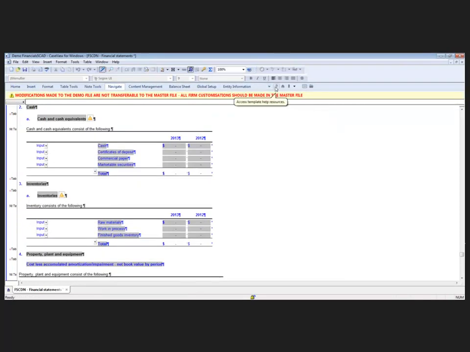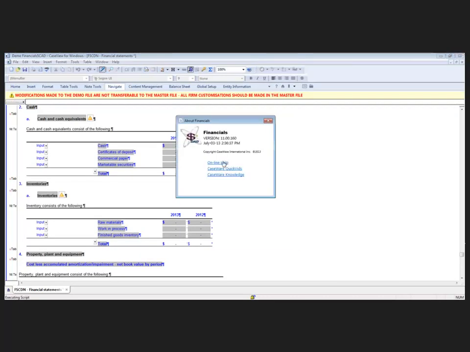The other thing that we have here is our template help resources. So if I click on that, it's going to show you my online help. And that is a significant change that we've done this year, is that the help is now online. So as long as you've got an internet connection, you click on the online help or any of the help buttons, and it will take you to that online help.